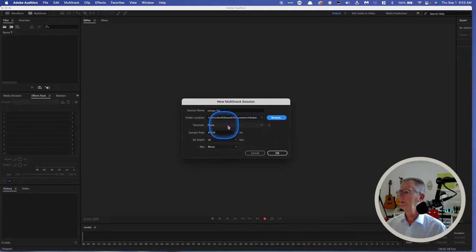We're not going to use a template. We are going to use a sample rate. I'll talk about sample rate and bit depth a lot more, but we're going to stick with 44100 and a bit depth of 16. We have some choices, but that's what we're going to use right now for audio recording only. And I'm going to choose a mix for mono at this point. We have a choice of mono or stereo. Let's go with mono and hit OK.